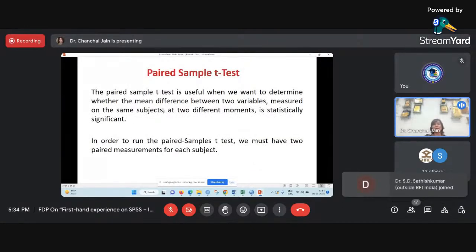So the paired samples t-test is very useful when we want to determine whether the mean difference between two variables measured on the same subject at two different moments is statistically significant. Here you need to pay attention to these lines. It is clearly saying that first we want to find the mean difference in the two variables, but these variables should be measured for the same subject.